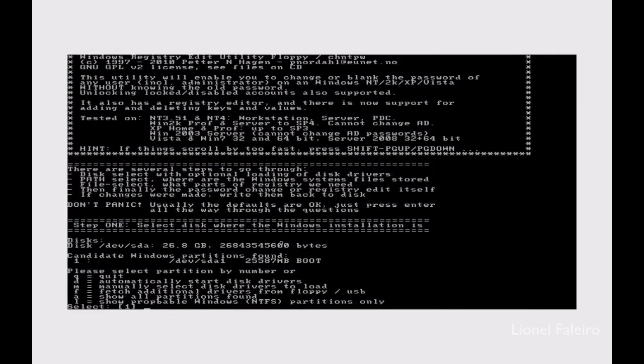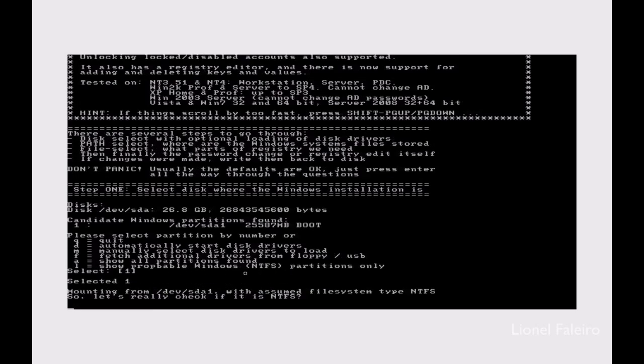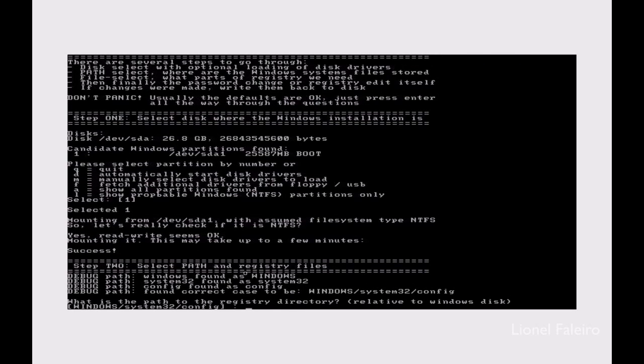When it fully loads, it asks me the partition by number to use. If I hit enter, it has already detected my Windows is on /dev/sda1. If I hit enter, it selects the partition itself. Next, it'll ask me what is the path to the registry directory related to the Windows disk.